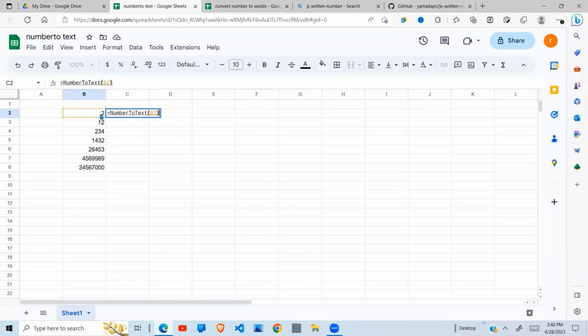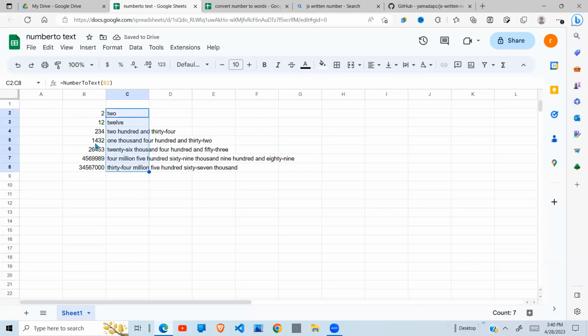Give it that number, press enter, it loads. It gives you the number in word format. So if I copy this down, you can see that these numbers are turned into text. You can also handle big numbers as shown below here. Now, this is what we are going to accomplish in this video.